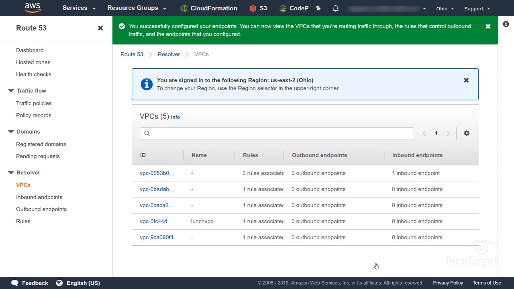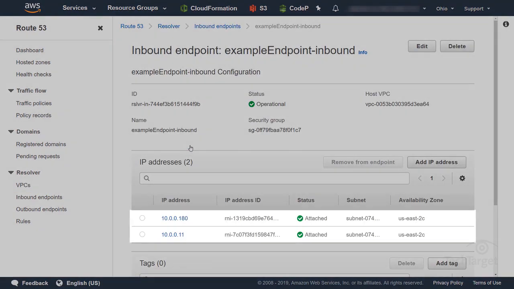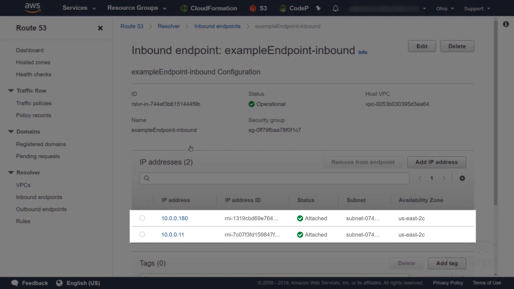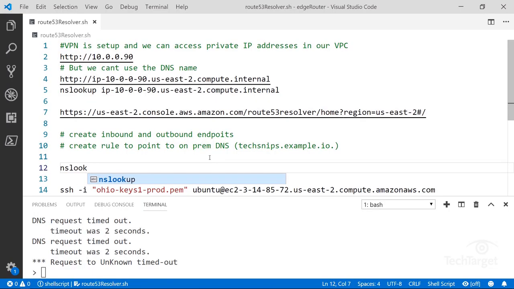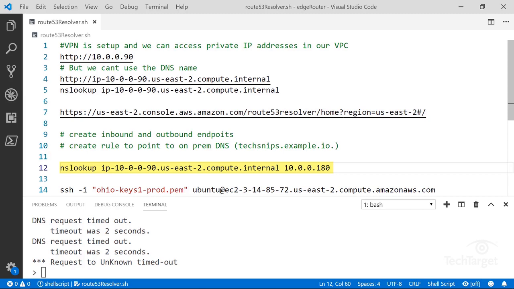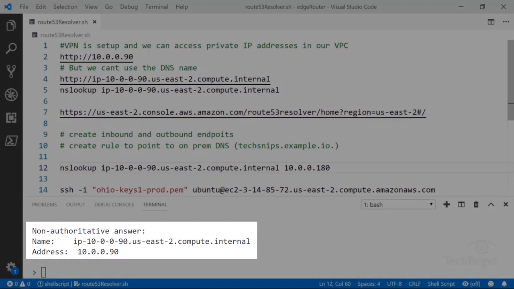Once your resolver is set up, go ahead and click on Inbound Endpoints to look at your new IP addresses. And we can see we have two endpoints, and we can go ahead and test them now. We'll rerun the NSLOOKUP command we ran earlier, but this time we'll specify to use the 10.0.0.180 DNS server. And we see it responds back with the right IP address.